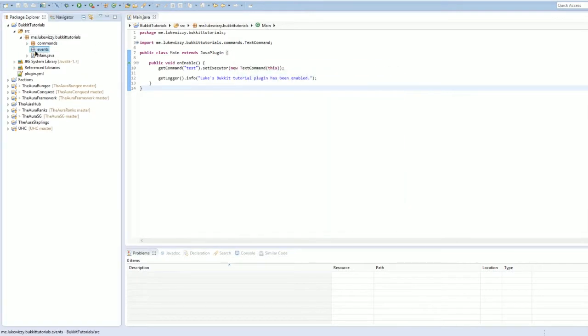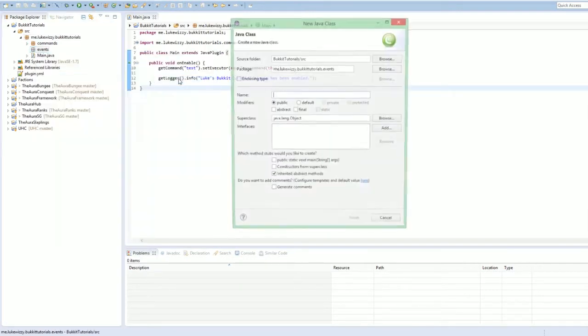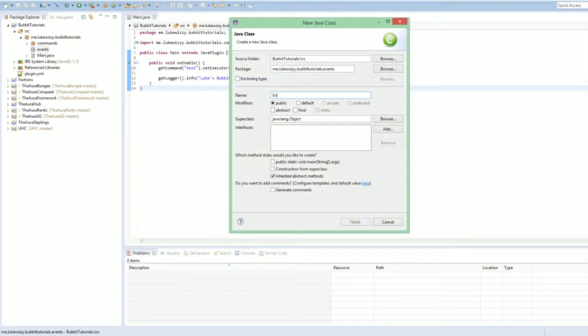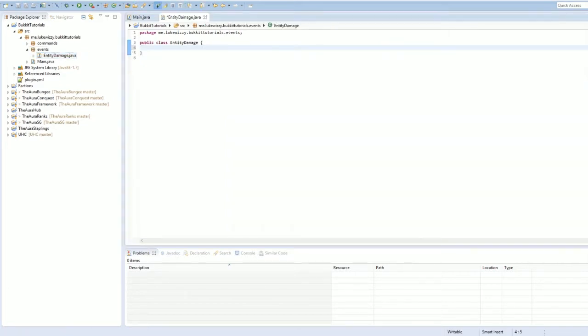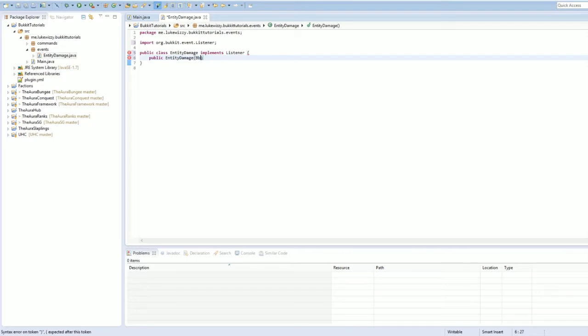So I'll make one called events, and we will create entity damage. The reason I'm not calling it entity damage event, which is what we'll be importing, is otherwise they clash and you end up actually importing your own file here, so you'll end up importing this class we just made. Okay, so the first thing we need to do is implement listener, and we're going to create a constructor as we did before, entity damage bucket.